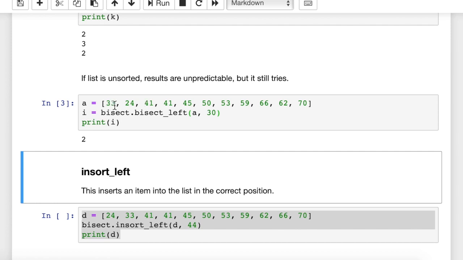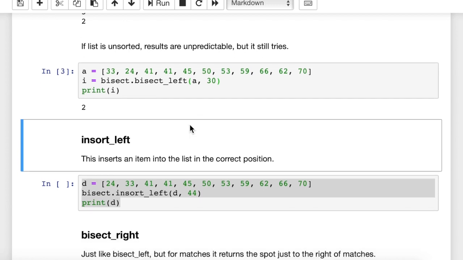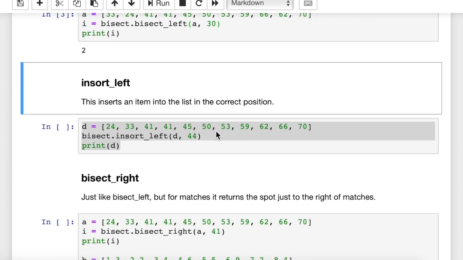But it didn't pick up this 33 here, so it doesn't really know how to handle that. So if your list is unsorted, you may not get a correct result. That's not this module's fault, right? It assumes that you're passing in a list that is in sorted order. There's no way it can figure it out. It's not going to check to verify that your list is sorted.